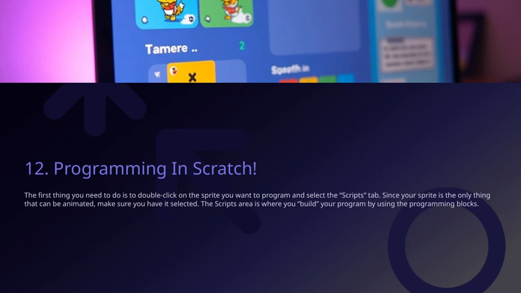The scripts area is really the heart of your programming. Think of it as the place where you build your program, kind of like putting together a puzzle. You do this by dragging and connecting programming blocks. These blocks are the building blocks of your code, and they allow you to tell your sprite what to do in a visual way. Remember, the key here is that this is how you bring your sprite to life, by creating sequences of commands using these blocks.